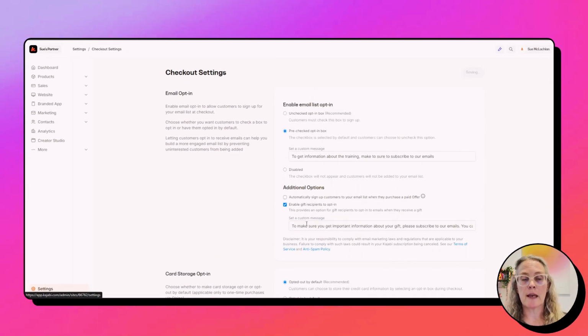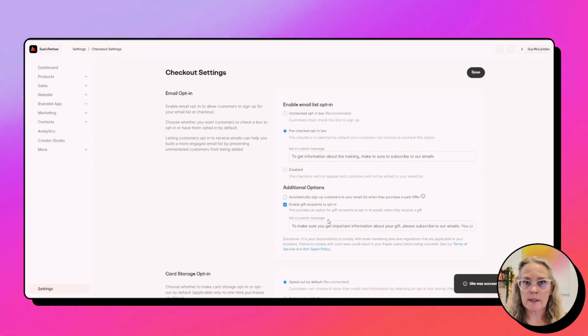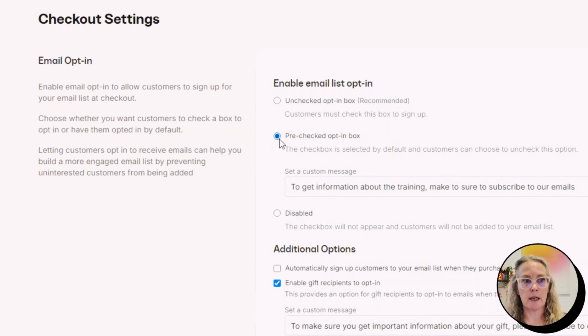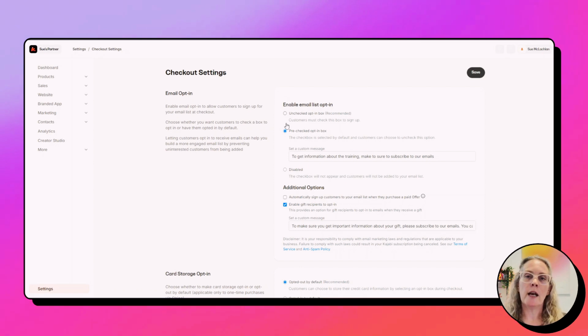So this is going to be the same message on every gift email that is sent out to the recipients. There isn't a way to customize it per checkout, just the same way as there isn't a way to customize that in general. But if you have not come into checkout settings, please come and adjust this to make it make more sense. Now, this particular site is set up with a pre-checked opt-in box, which is why that one was already checked. You may have it set to be unchecked if that is your preference. So whatever you've got set here for your general checkout will also replicate for this recipient.